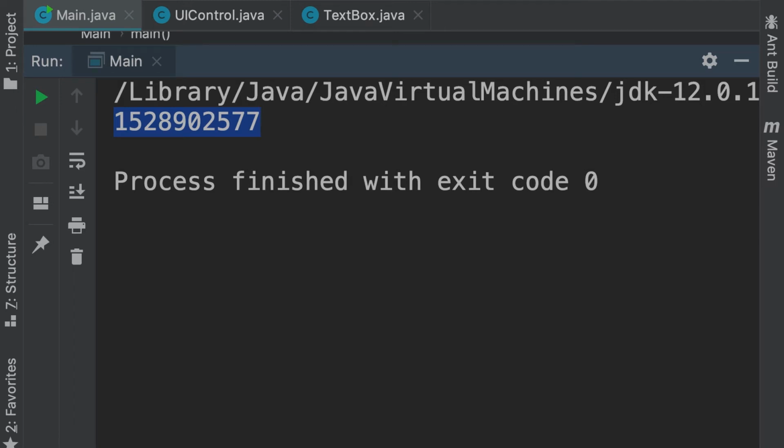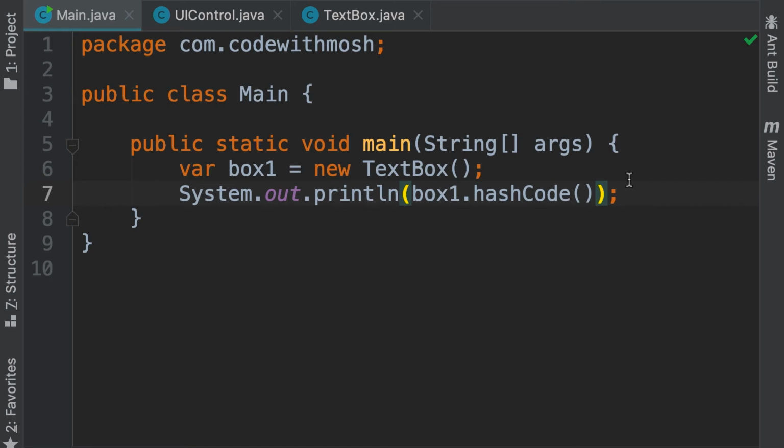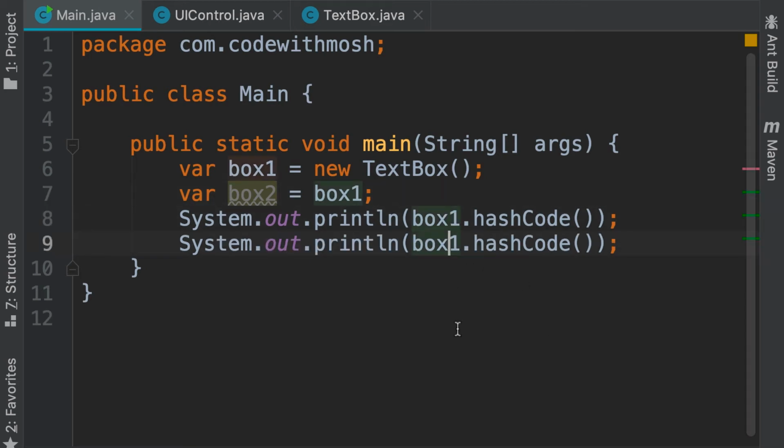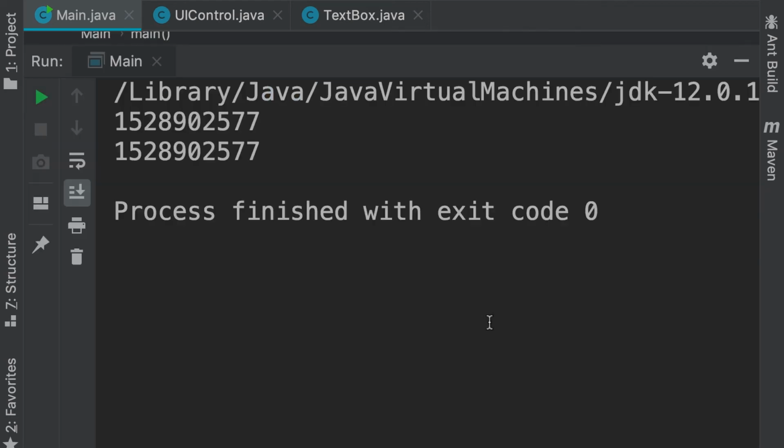Now, why does this matter? This hash code is used in a lot of situations. One of them is comparing objects for equality. Let me show you. I'm going to declare a second variable. Let's call it box2 and set it to box1. Now you know that both these variables are referencing the same object in memory, so they should have the same hash code. Let's take a look. I'm going to duplicate this line and also print the hash code of box2. As you can see, we get the same values.